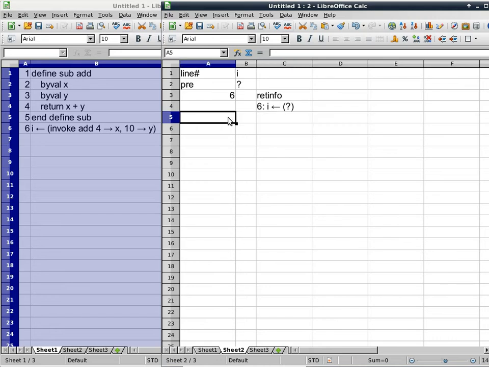Okay. And then we can continue execution in the subroutine, and the only line that we have to trace is line 4 and line 5 in the subroutine. So we'll start with line 4. Line 4 says we want to return x plus y.